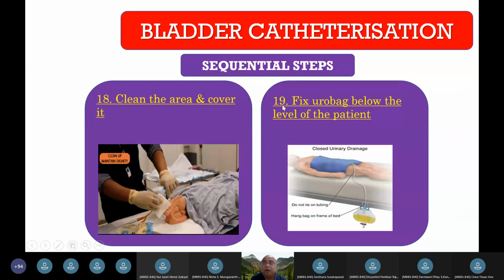Now you have to fix the Euro bag below the level of the patient. See, this is the Euro bag. They have fixed it to the rail of the bed. Don't keep it above the patient or even at the level of the patient. You have to keep it below the patient. Best is to fix it to the rail of the bed. The urine will start draining. You can see a lot of urine is draining there. This is how you have to do it.